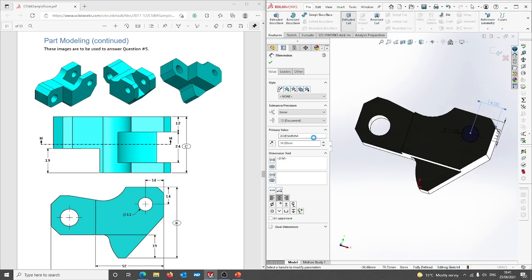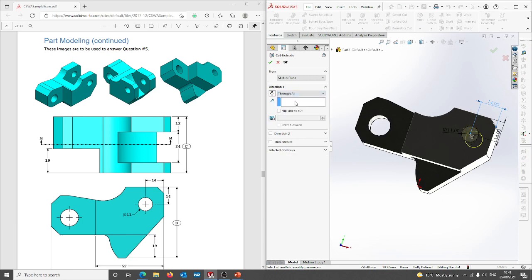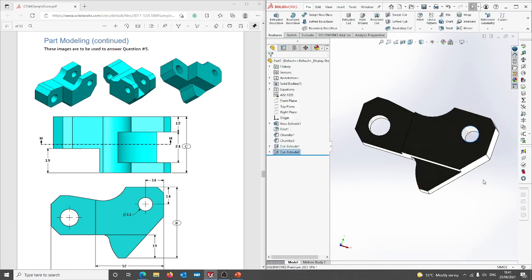Features, extrude cut, and this time we're just going to go through all and tick that, and there's that hole.